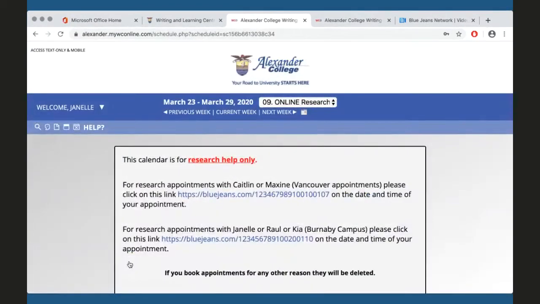Please note that Research Help is available for reviewing types of information, so what is an academic or scholarly source, how to go from your topic or your research question to keywords, how to build a search strategy, and how to actually search in the library databases.